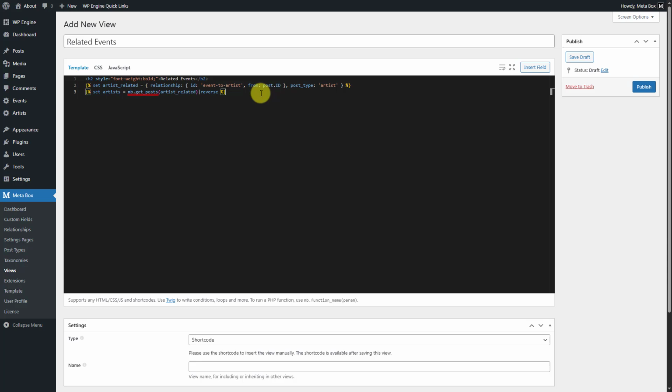Then, use this function to retrieve the related artists and apply the reverse filter to change their order. And the result is saved into the artist's variable. After that, initialize an empty array. This will help us avoid showing duplicate events later. Now, we loop through each artist in the list.